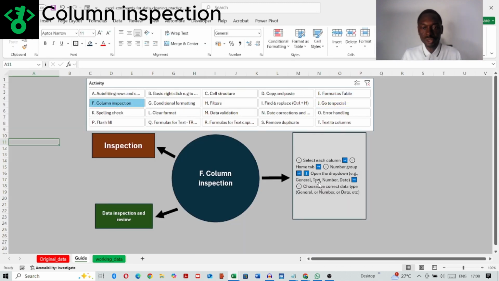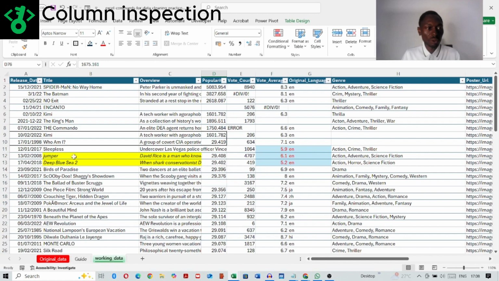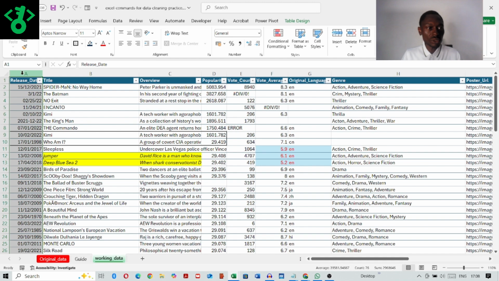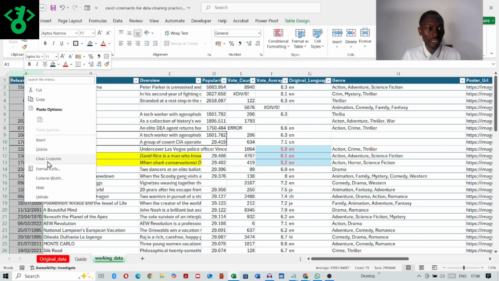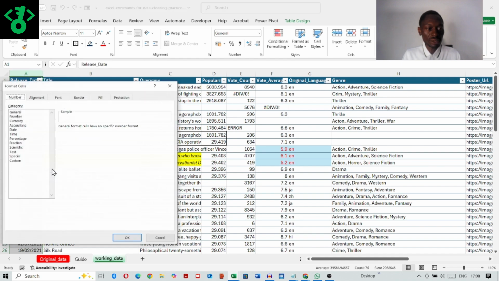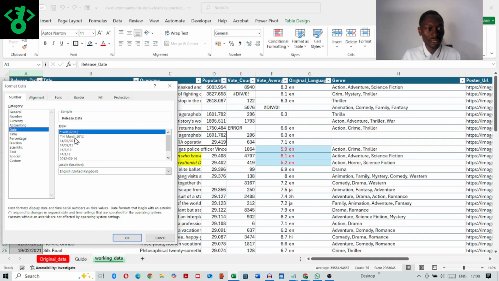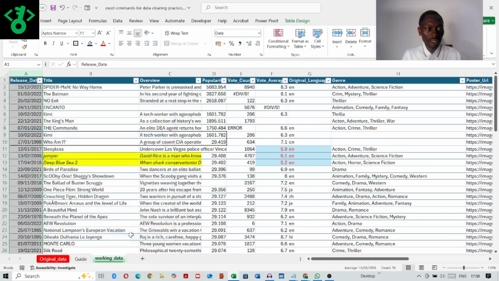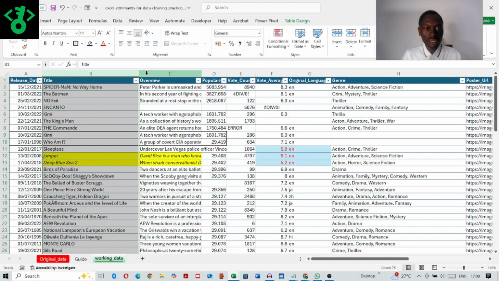Next is column inspection. Here we're going to select each column and then check the data types. So let's go column by column. This is the first column and this should be a date, but it's general. So I can come over, right click, format cells and format it as a date. And I click on OK. And so we have that there. And then the next is general. This is title, that's fine.